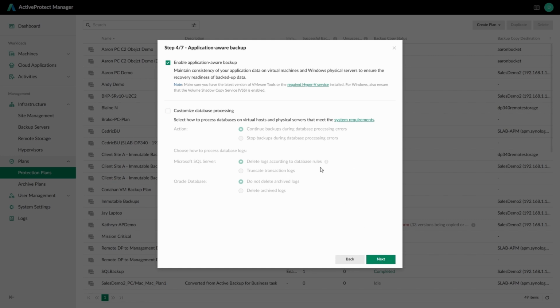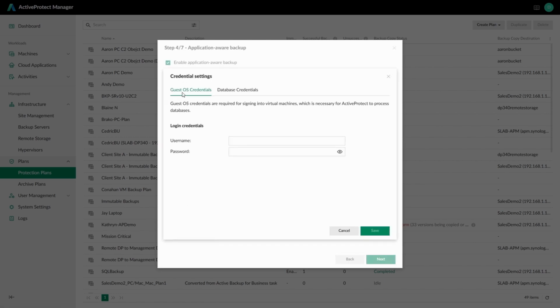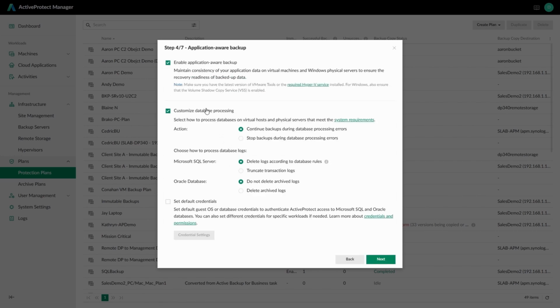Now, on this next screen, we can enable application-aware backups, which is a feature that was also available in Active Backup for Business. It leverages things like VMware tools and some Hyper-V services and VSS to back up those sensitive workloads with confidence, a battle-tested methodology. You can also customize database processing for Microsoft SQL and Oracle databases as well, and set the default guest OS or database credentials for those two different types if you need to.